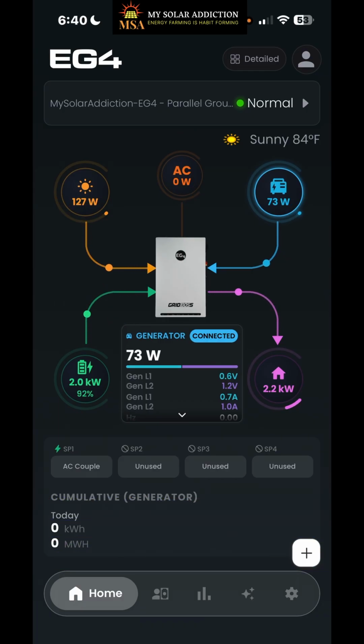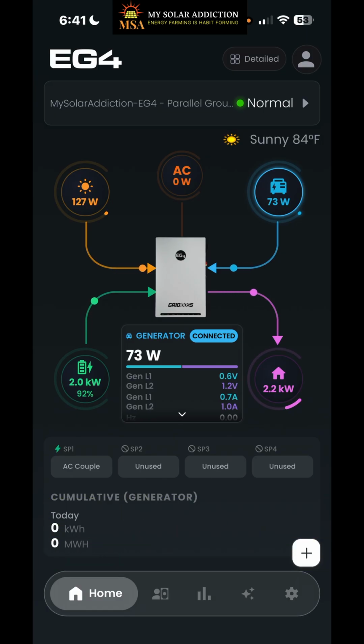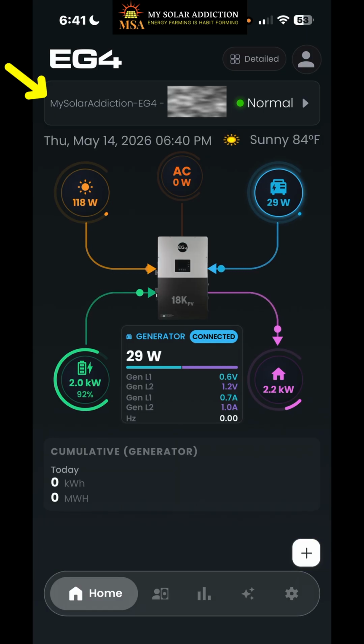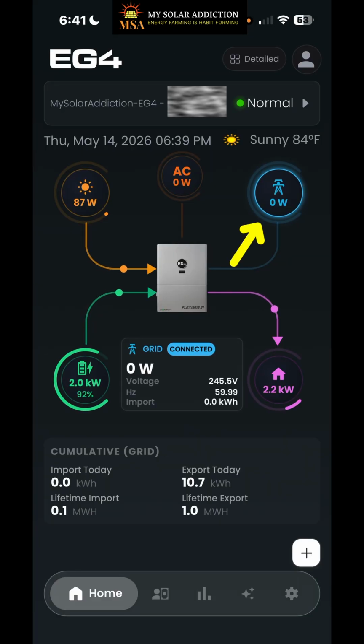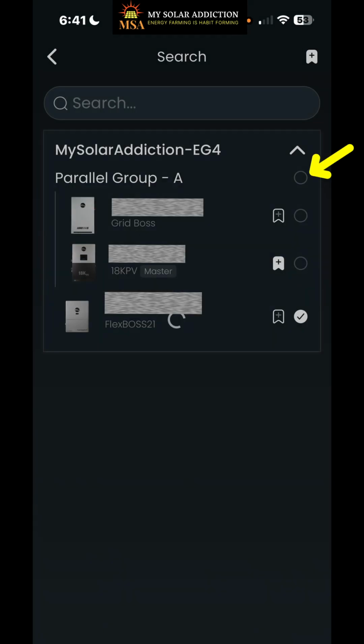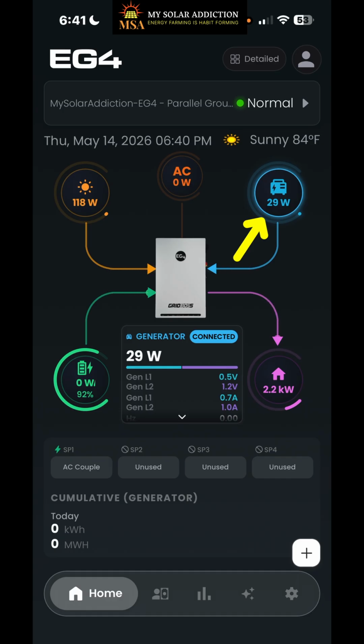Also wanted to point out that the grid showing up as generator anomaly only seems to happen on occasion. Sometimes I'll open it up and it'll be on grid, which it should be because I don't have a generator. And then sometimes it'll be generator and not grid. Also notice if I switch between my group A to my master, on the master I'm going to get generator, it seems like. If I go to my slave, which is my FlexBoss 21, it shows up as grid. If I go to group A, it shows up as a generator, just like the master.